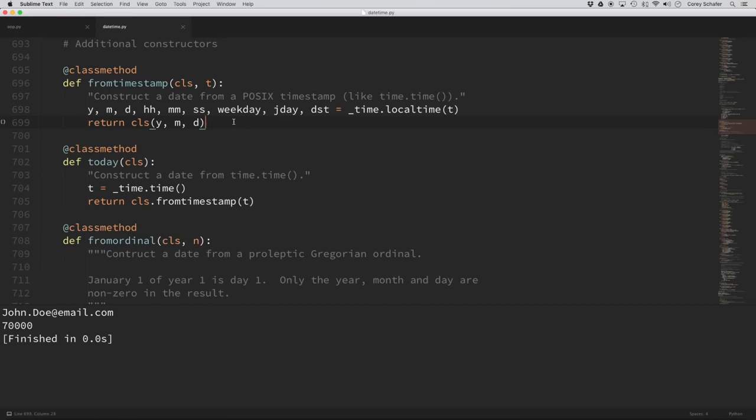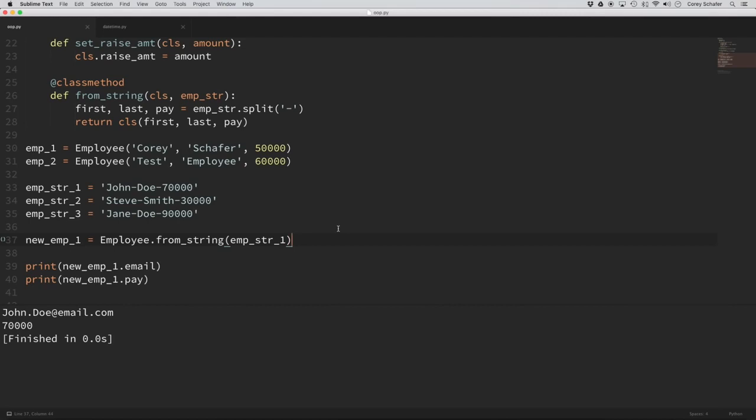So now if you ever see something like this in code, then you'll know what's going on. Okay, so now that we've looked at class methods, now let's talk about static methods. A lot of people get class methods and static methods confused.